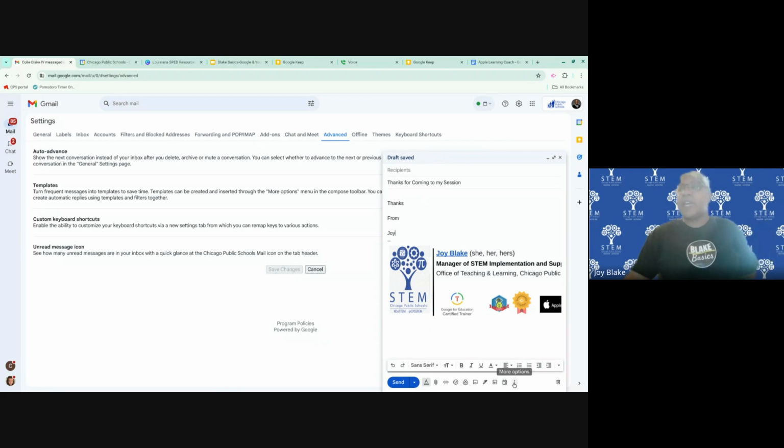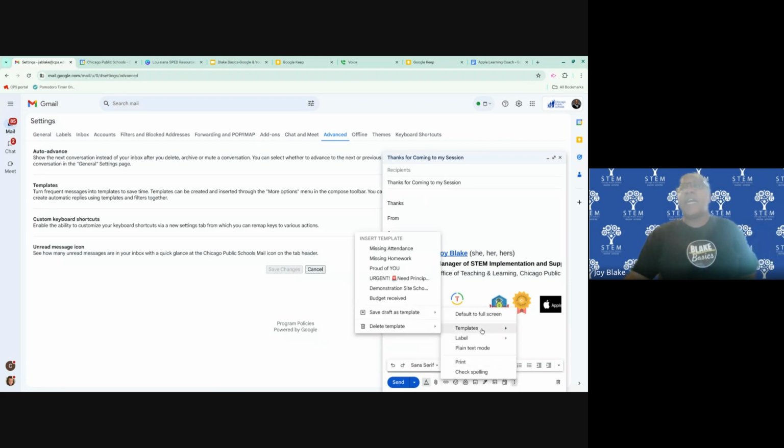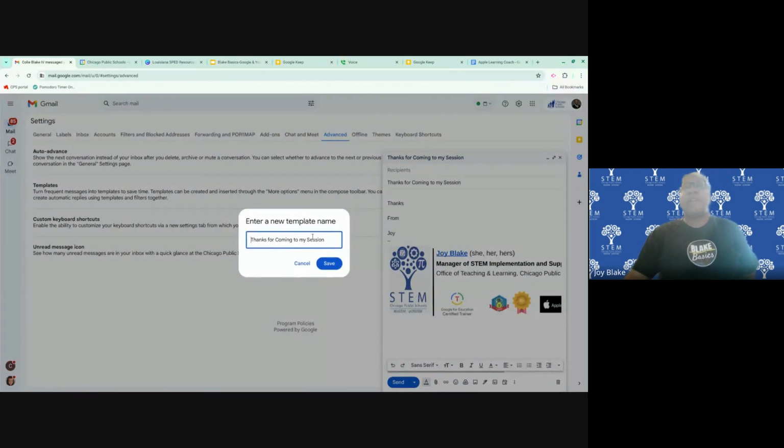Okay, so this is my email that I want to put as a template. In order to do that, I hit the 3-dot menu. I click templates, and then I'm going to save draft as a template, and then start as new template. Whatever you have in the subject is going to make that the title of the template. And then I'll just click save.